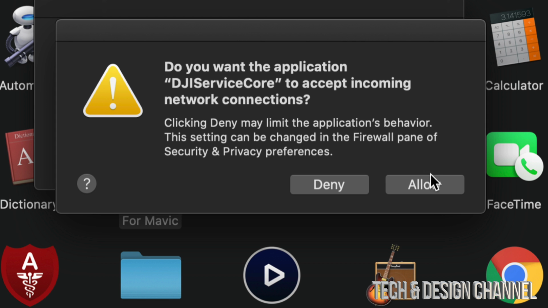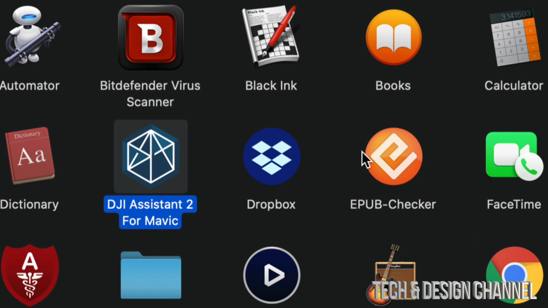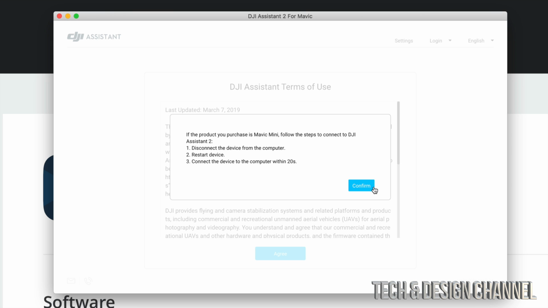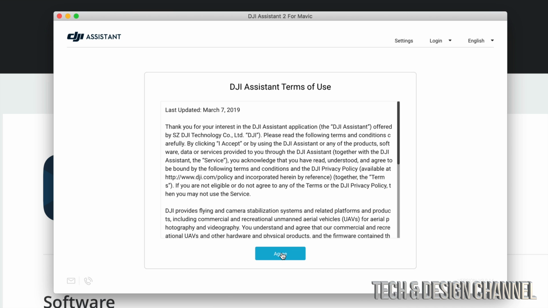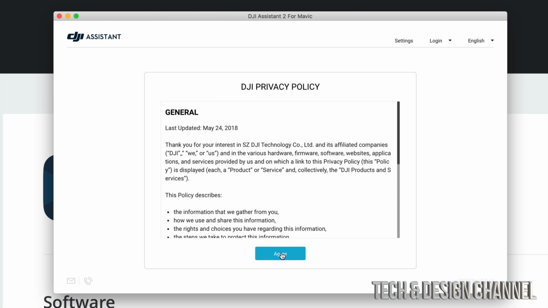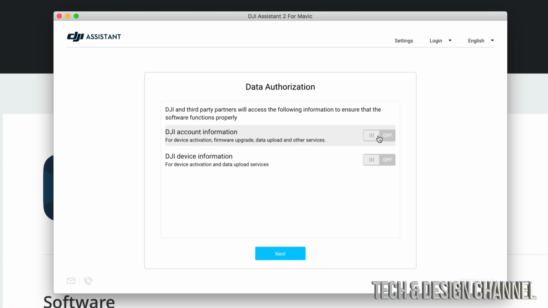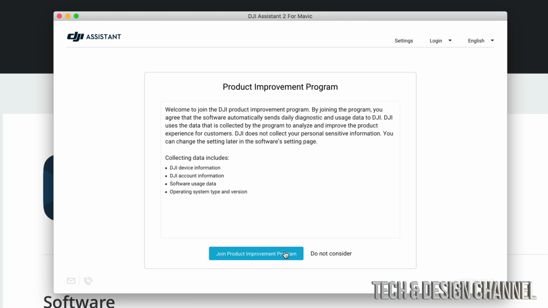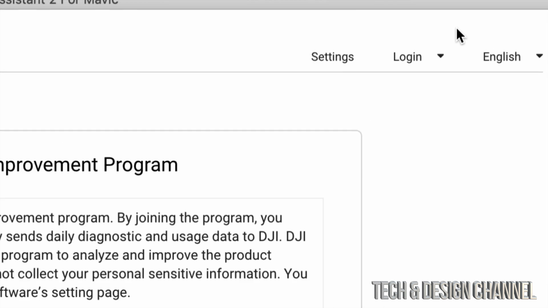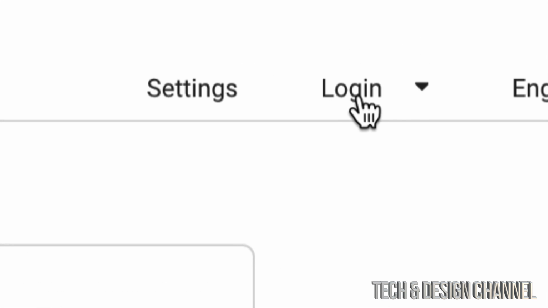And again, we should see something like this. Just click on allow, allow again. And once that opens up, we should see this. Let's just confirm this for now. We're going to agree. Agree again. And at this point, what I'm going to do is just turn this on and then hit next. And for most of you, you will have a login already. So what I suggest doing, on the top right hand side, you're going to see login. Just log in right now.